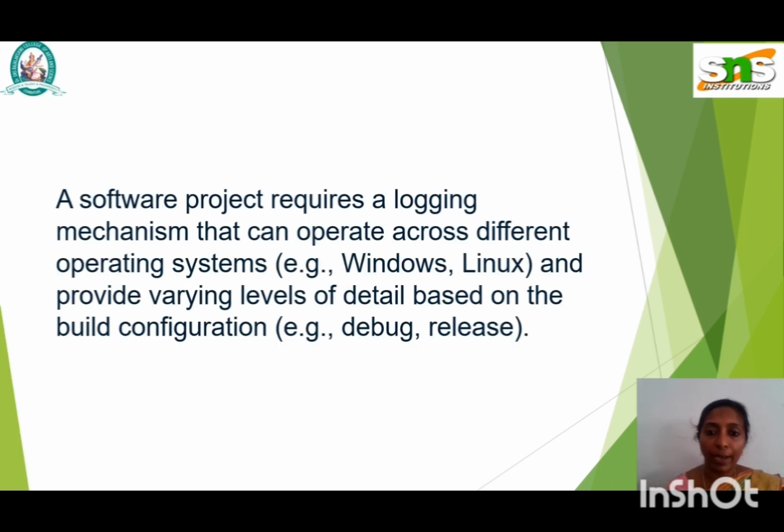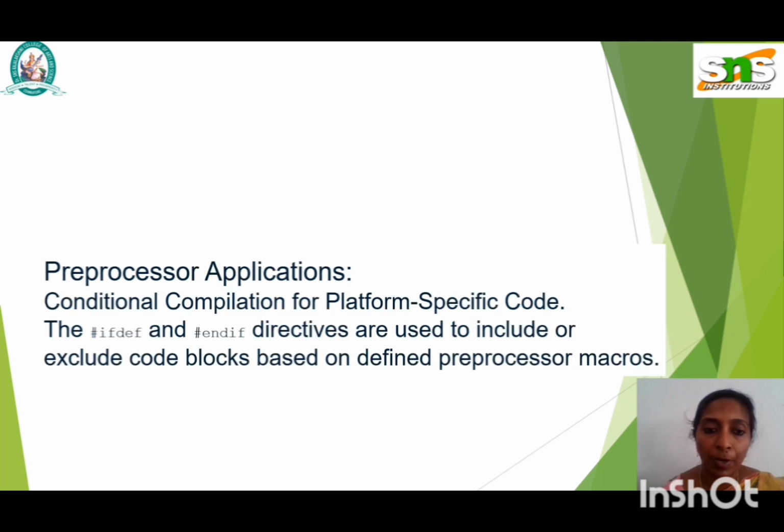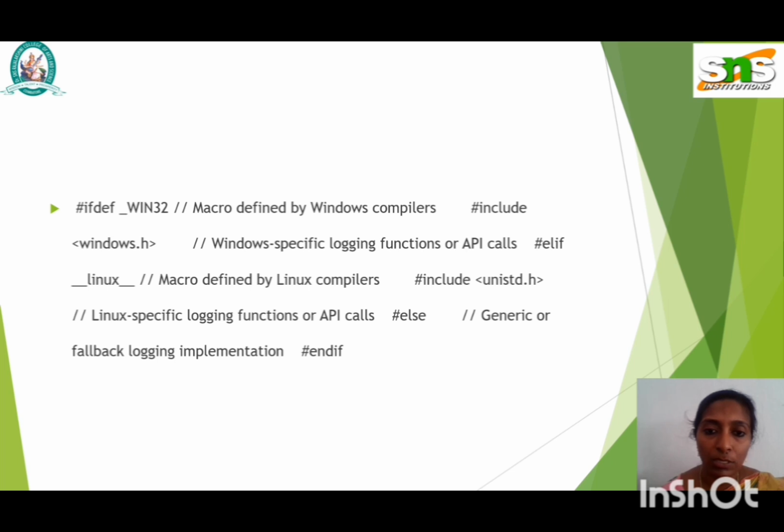The software project requires a logging mechanism that can operate across different operating systems, providing varying levels of logging based on build configurations. Preprocessor applications: conditional compilation for the platform using #if and #endif includes the code for debugging. Preprocessor macros define the AWS calls and Linux logging application API calls.